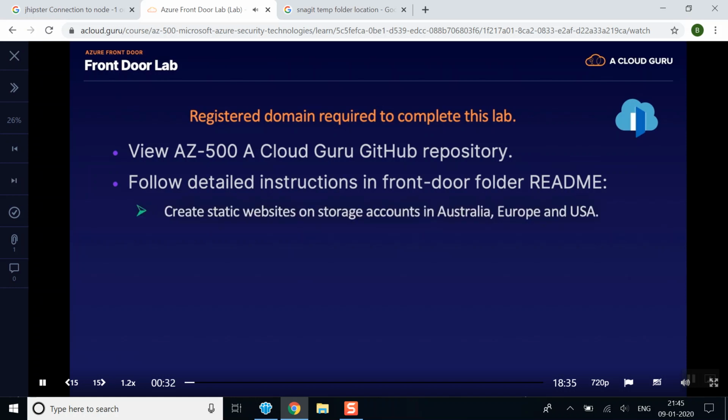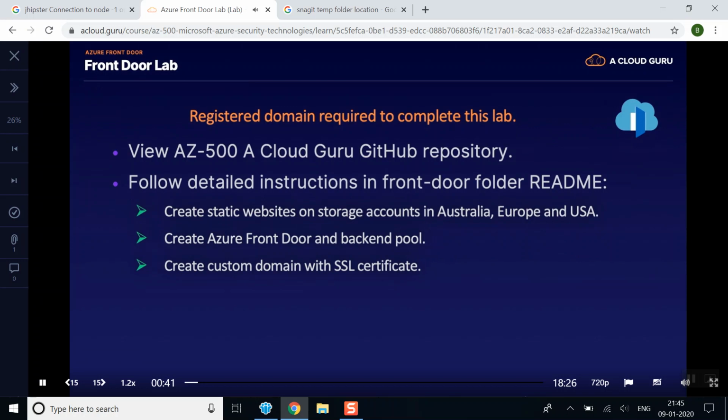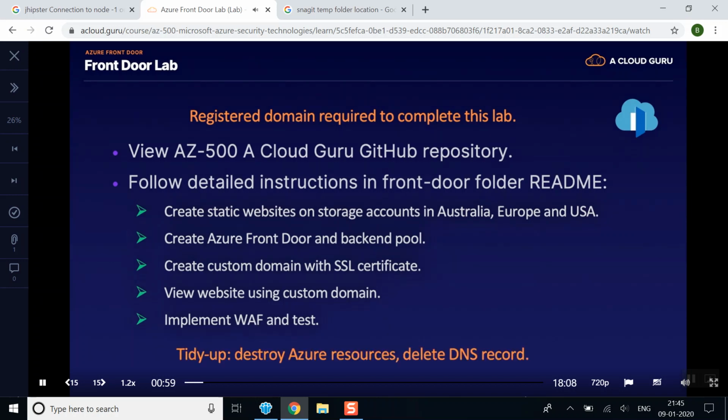Create static websites on storage accounts in Australia, Europe and the USA. You'll then create an Azure Front Door and backend pool. Create a custom domain with an SSL certificate and view the website using that custom domain. Then implement Azure Web Application Firewall and create a policy and test. When you're finished, tidy up by destroying the Azure Front Door storage account and Web Application Firewall policies, and delete your DNS record.